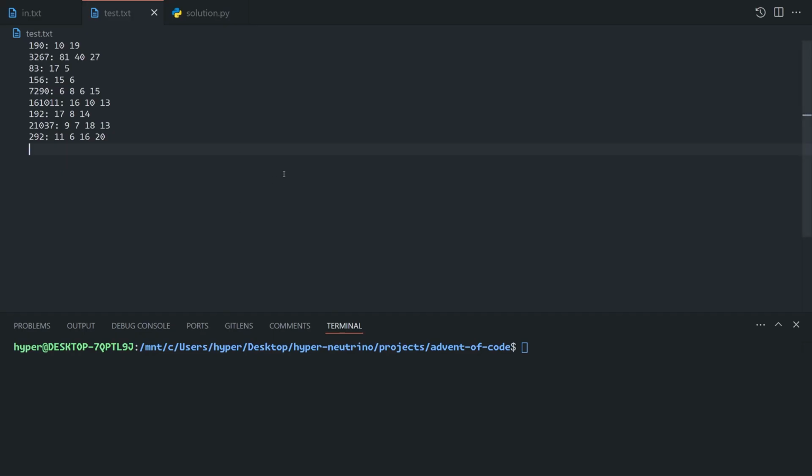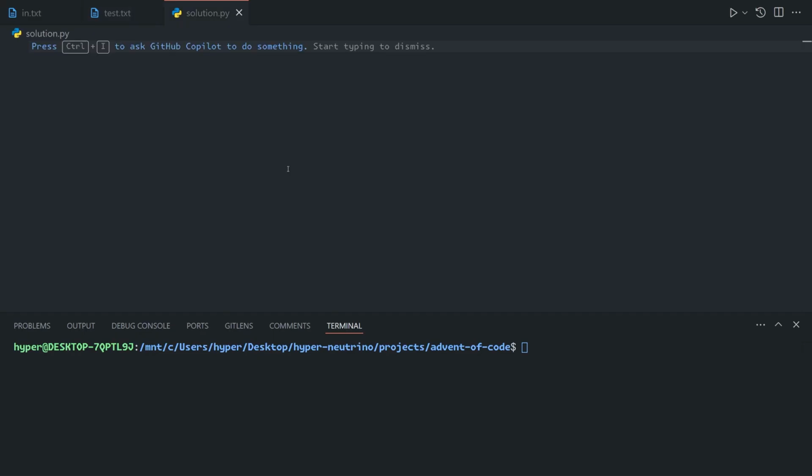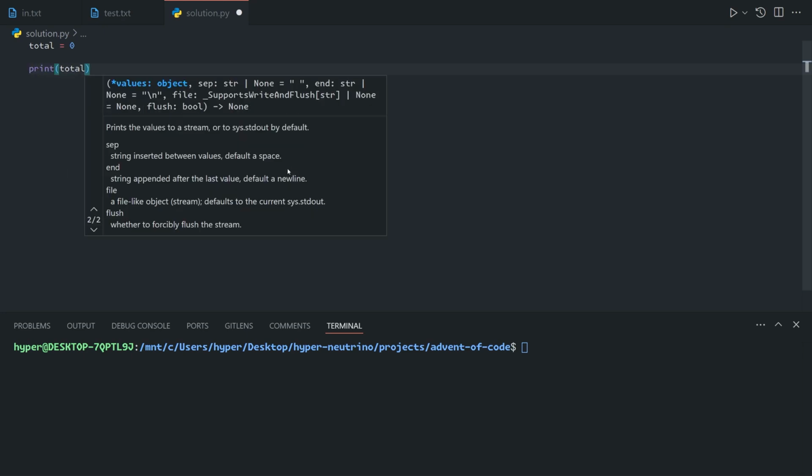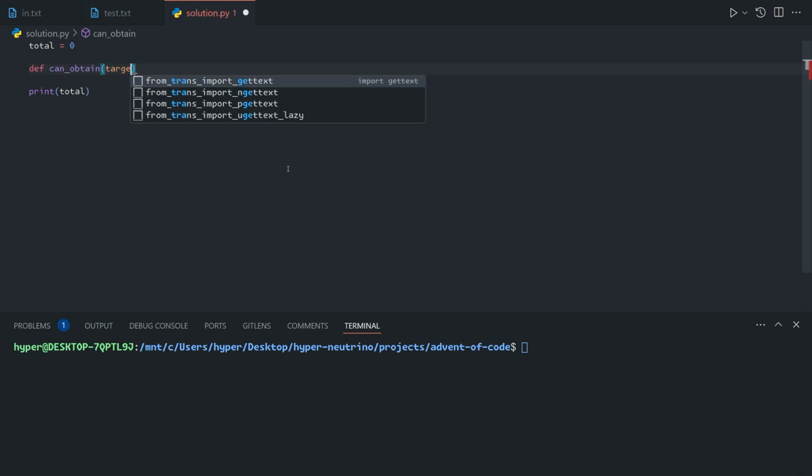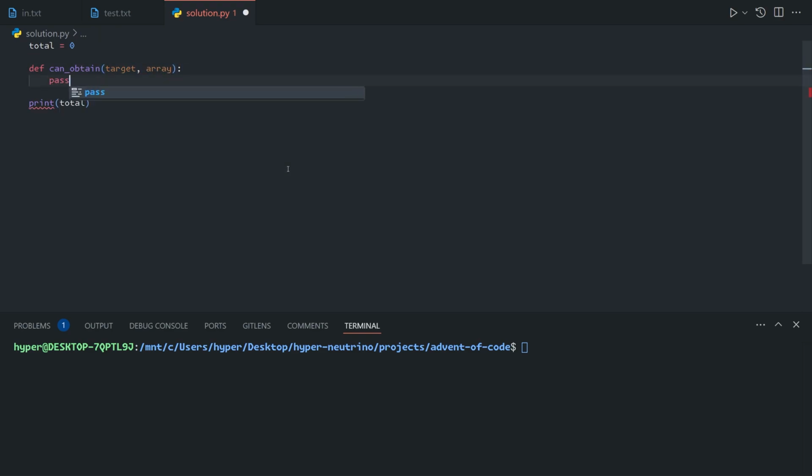Therefore, let us go to solving. Our answer is going to be the total of all the test values that are valid, and so we'll maintain and output some total value. In order to determine whether or not we can obtain a value, we can create a recursive function that has a target number and an array of numbers, and we'll return from this later.